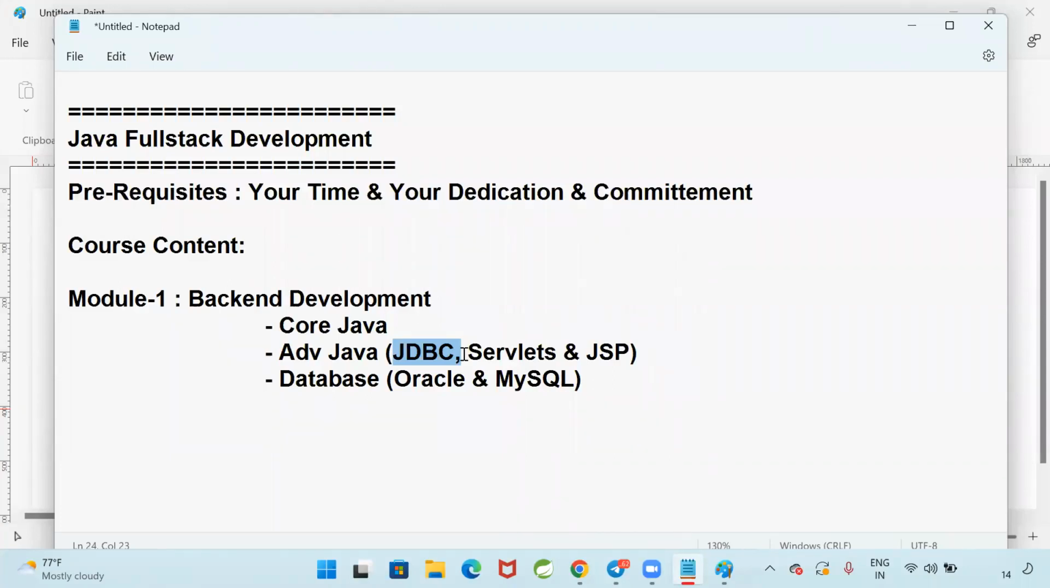My Java application should communicate with the database. It should be able to store the data in the database and retrieve the data from the database. How can a Java application communicate with the database? That's where JDBC comes into the picture.